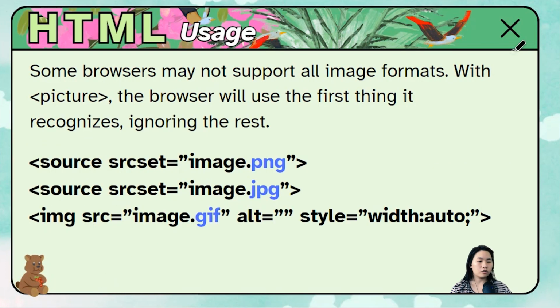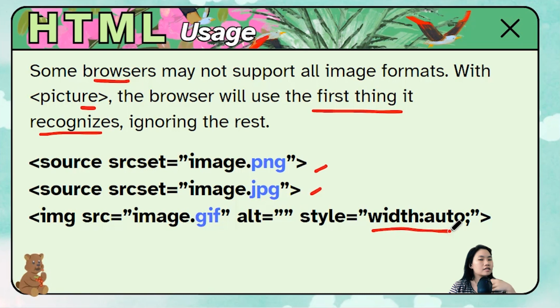Last but not least, usage. Some browsers may not support all image formats with picture. The browser will use the first thing that it recognizes, ignoring the rest. So you can have the same image in different formats over here, okay? And I want to bring your attention a little bit to width auto over here. What width auto does is that it just fills up the space necessary to display all of its content.